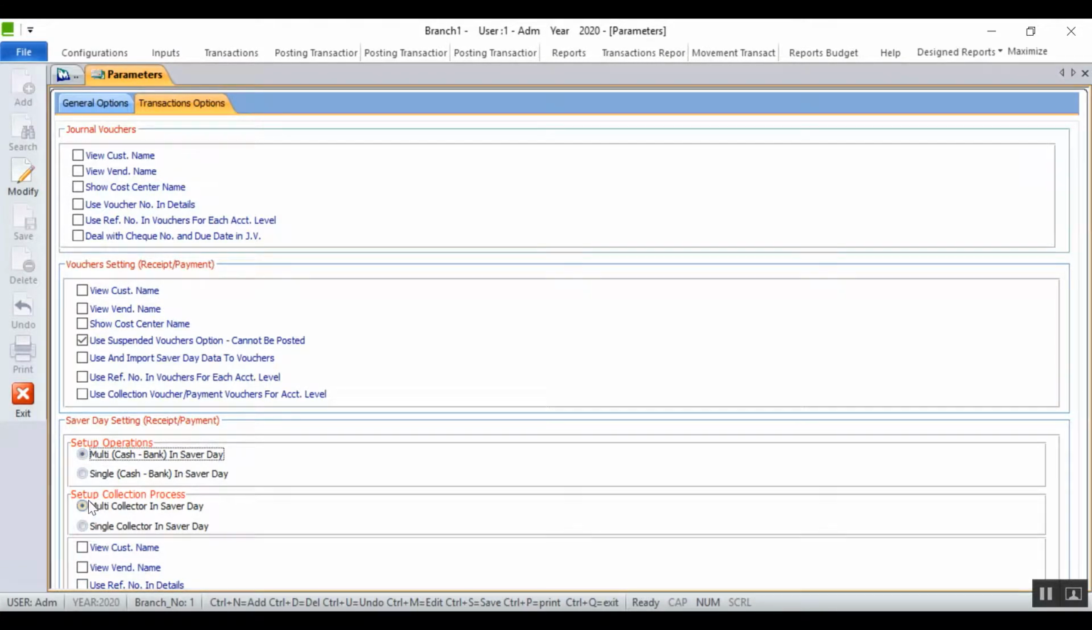Next, you have the variables related to setting up the collection process. These variables are going to be multi-collector in Saver Day and single collector in Saver Day. These options are for dealing with the collectors in receipts and payments Saver Day. If you'd like to assign a single collector for each receipt and payment Saver Day, then you can activate the variable single collector in Saver Day.